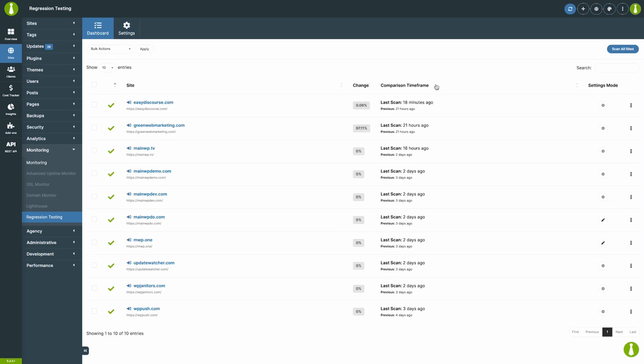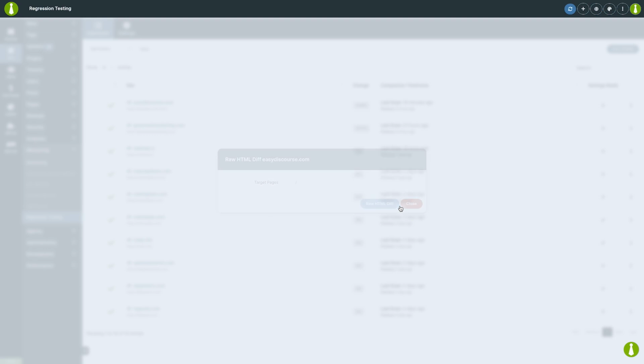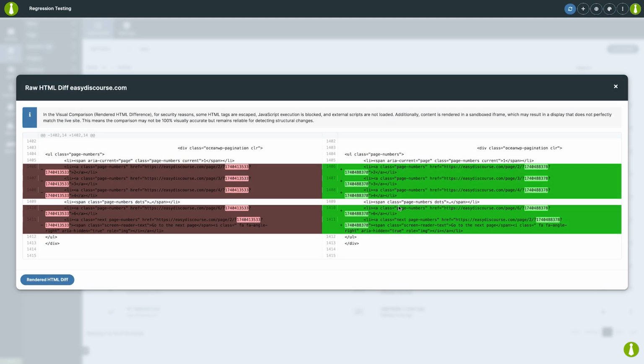When you open the ellipsis menu next to a site, you'll see options for comparing the data. The raw HTML diff view shows a side-by-side comparison of the site's HTML, with removed elements on the left and new content on the right. This helps detect missing sections, code injections, or structural modifications.